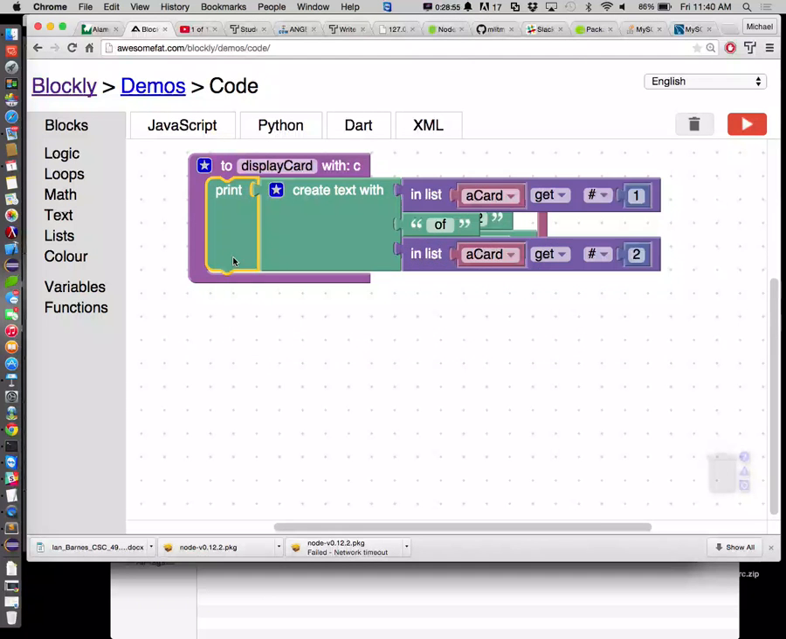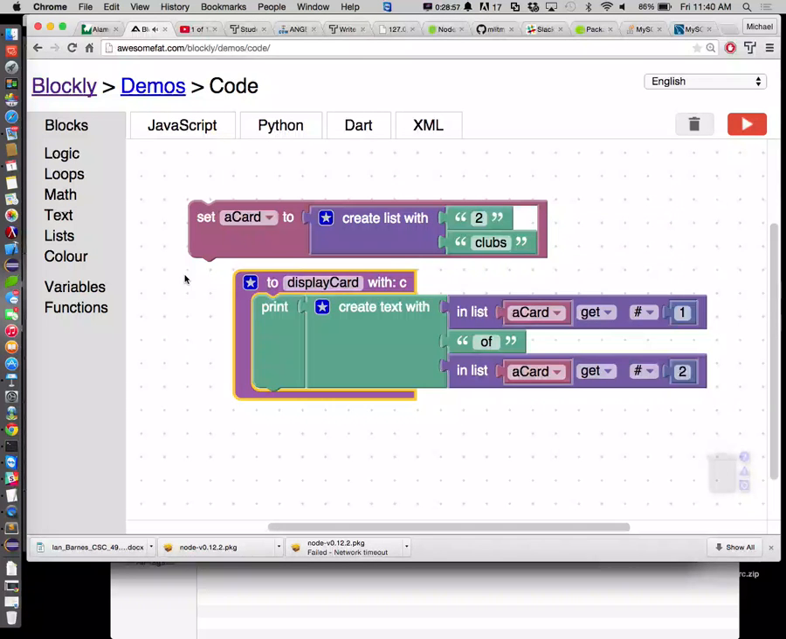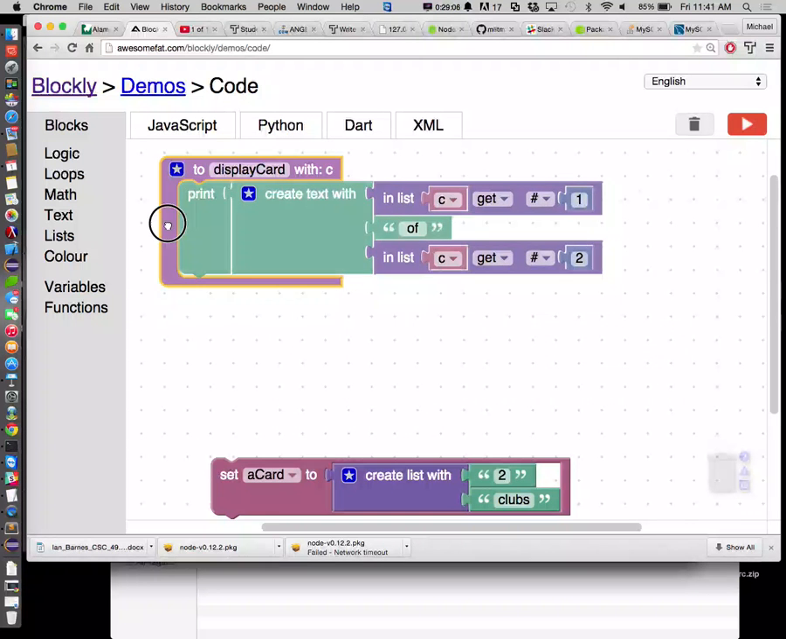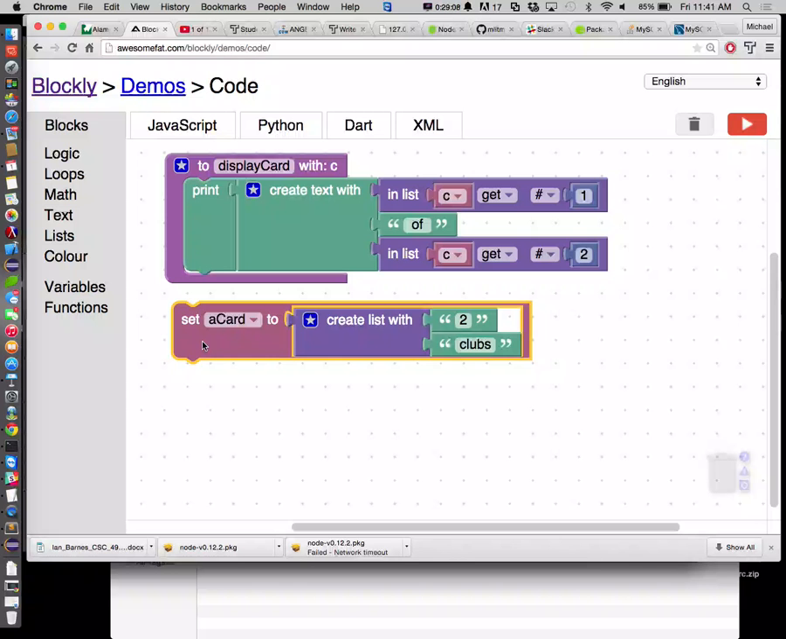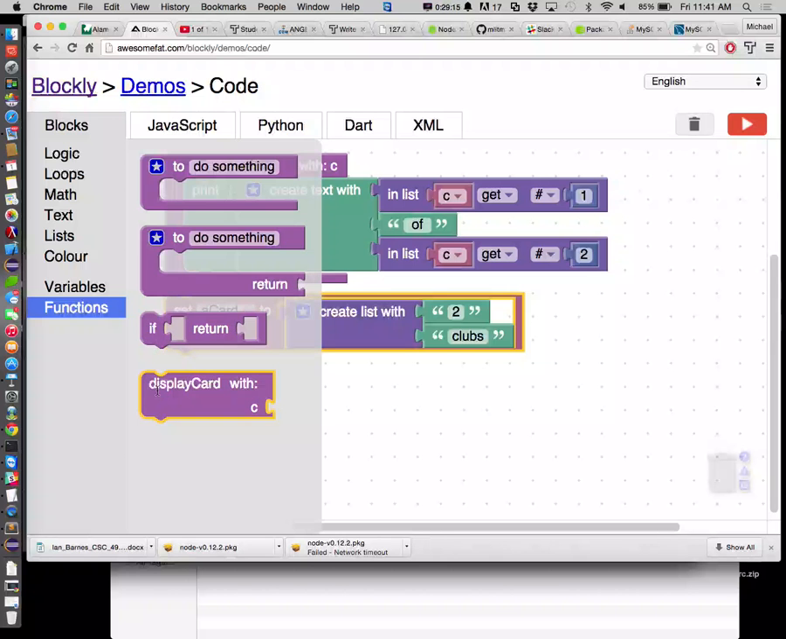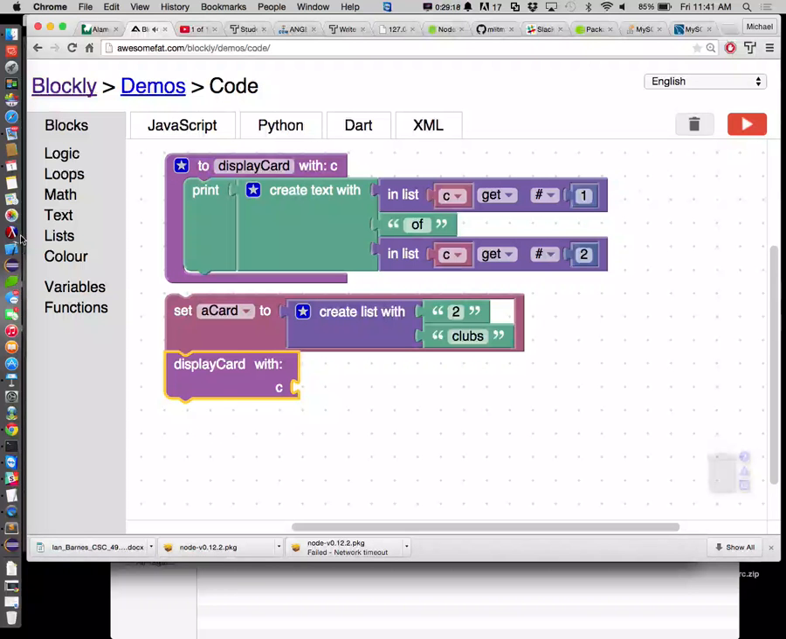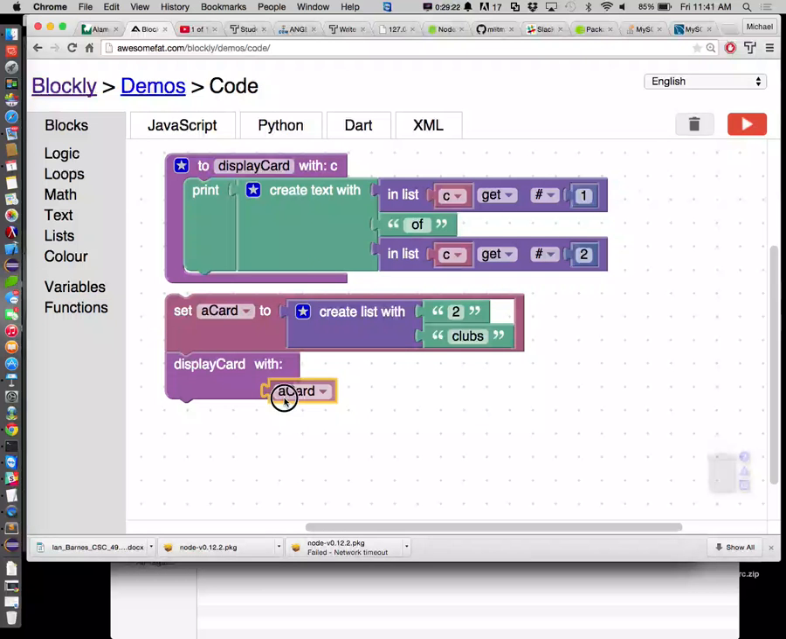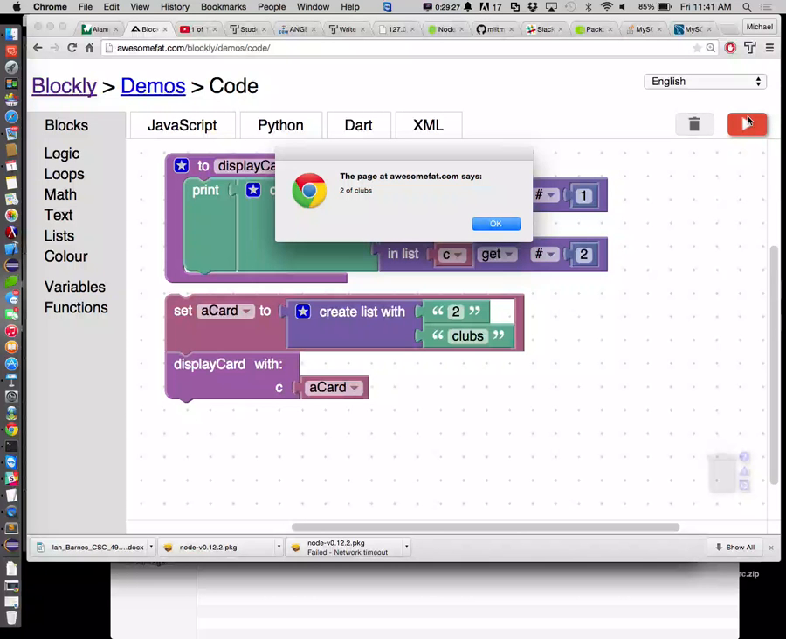And what we're going to do is take that stuff and have it display C. So here's my function to display cards. I can create a card here, and then I can go ahead and call display card, passing it a card. And I'll get the same output, 2 of clubs.